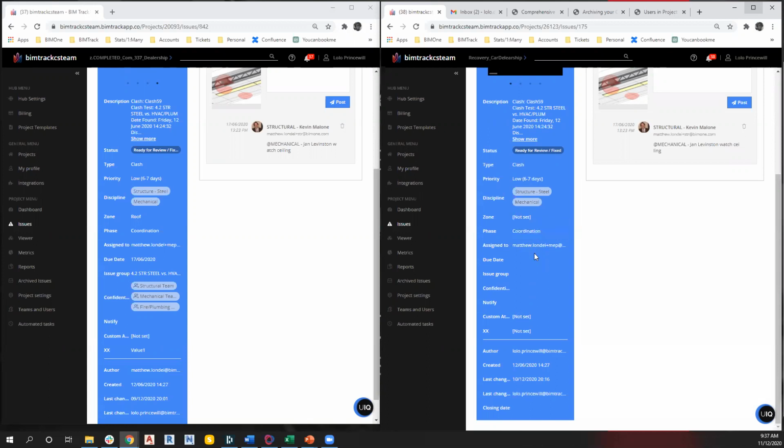You can skip this phase in the recovery if this isn't important information to you and not invite users back into the project. But if you do, BIM Track will remember those who were assigned the issue. You lose your due date, your issue group, the confidentiality, those teams, your notification list, and these two custom attributes as well. There were no defaults set, so you lose that as well. It's set to not set.